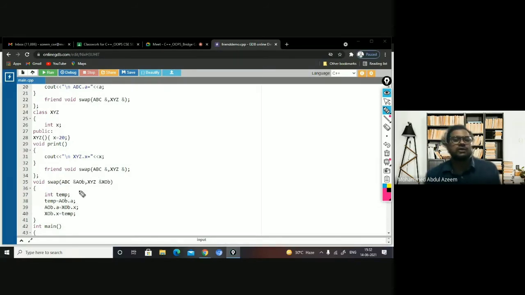So you can see here what exactly the swap function is doing. Object references of ABC and XYZ. It has taken them as arguments and it is accessing the private data through these object references a and x and interchanging the same, you can see. Fine.